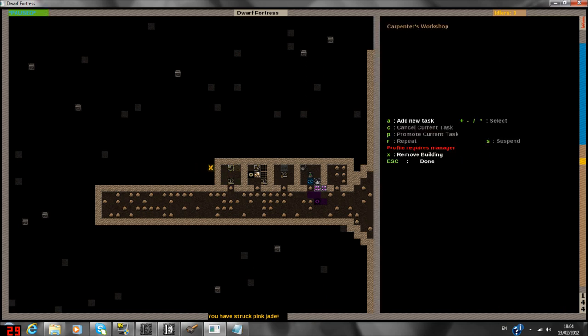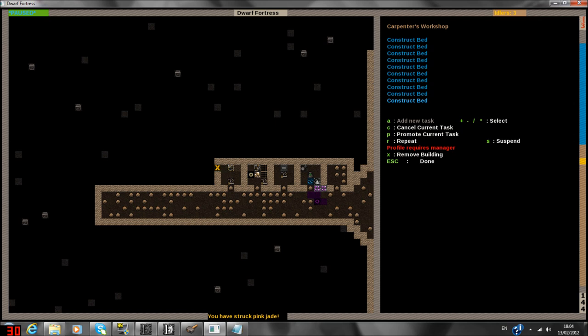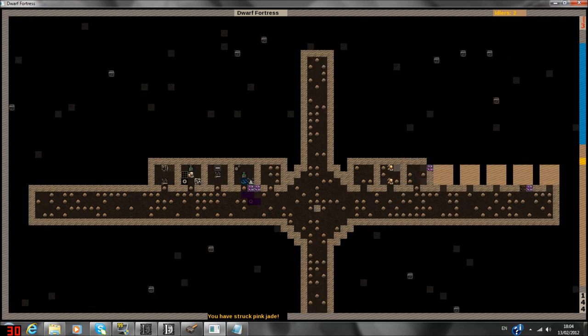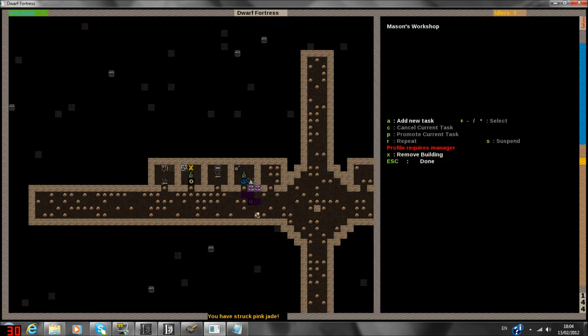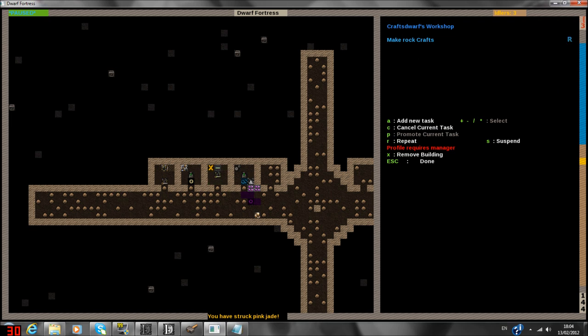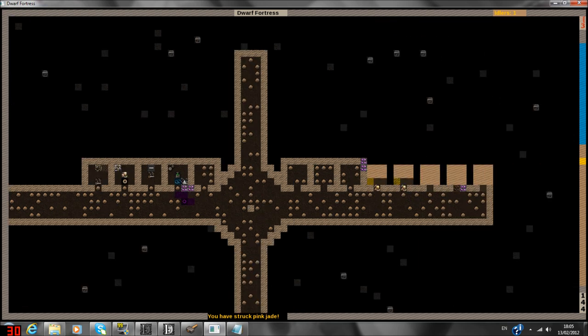Okay then. Carpenter, I need some beds. Mason, partially constructed. Some doors. Crafts dwarf. I think everyone knows what's coming here. Get to work on the crafts. Mechanic. Crank out some mechanisms for now, because the mechanic's also the farmer, so he'll be a bit preoccupied later once we get the farm up and running.